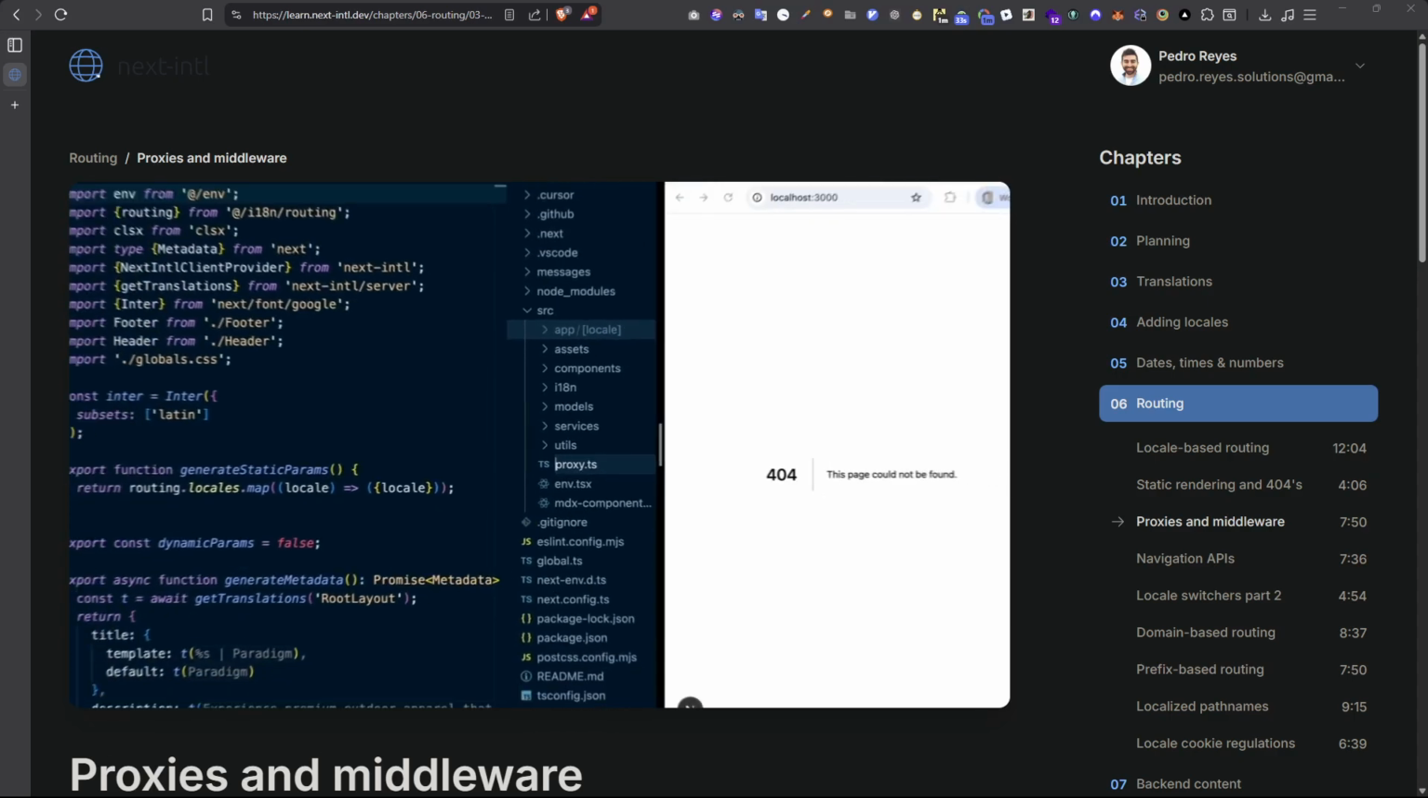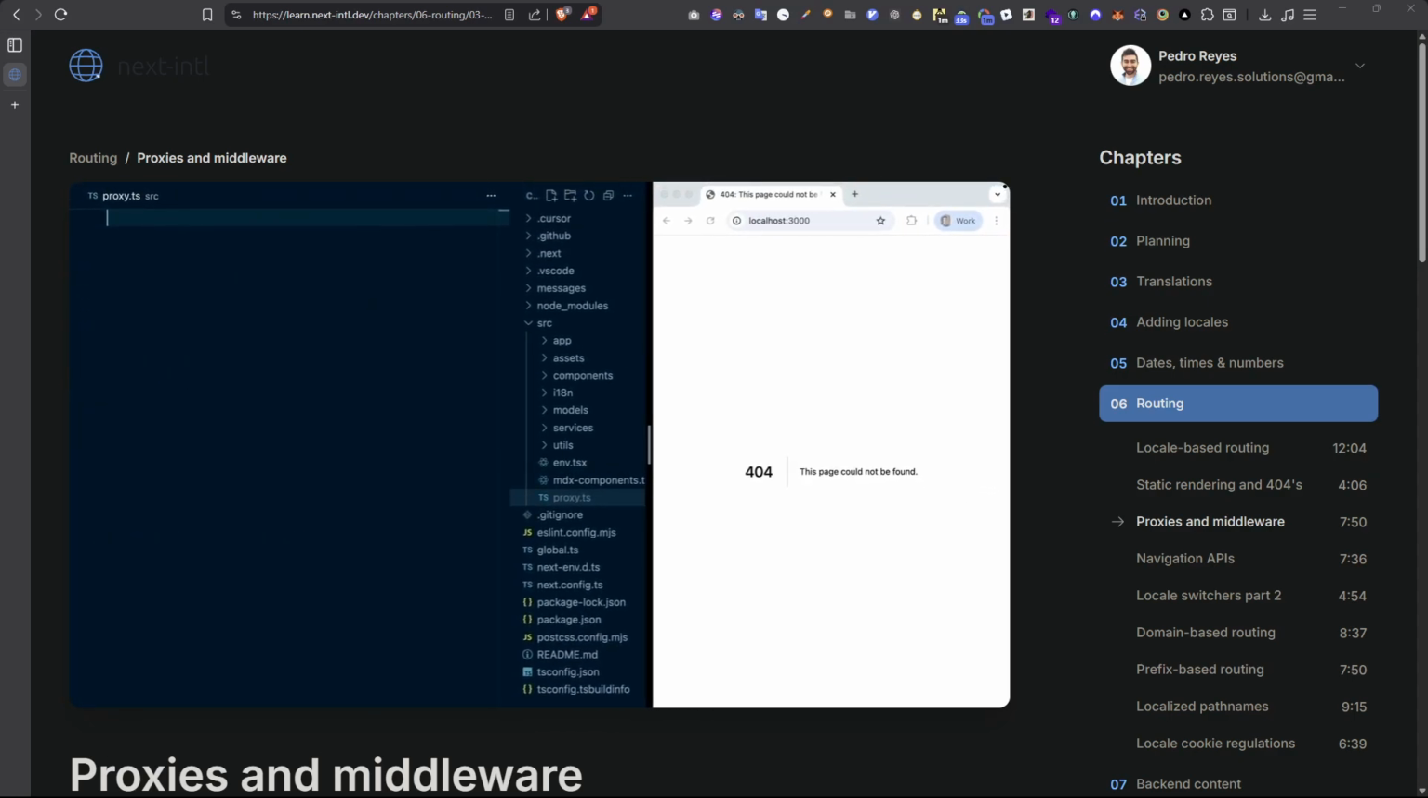So let's add it. A proxy can act as a thin layer which receives requests just before rendering of the app kicks off. And it can be used to implement, for example, redirects. So let's look into that. A proxy function might look something like this. And it takes a single argument, which is a request, and we can type it as NextRequest.